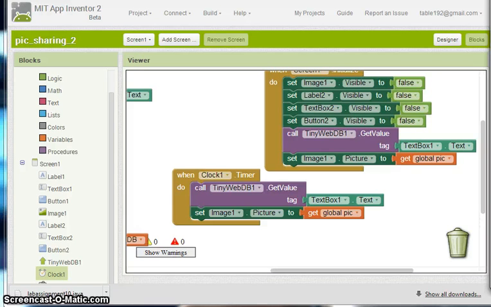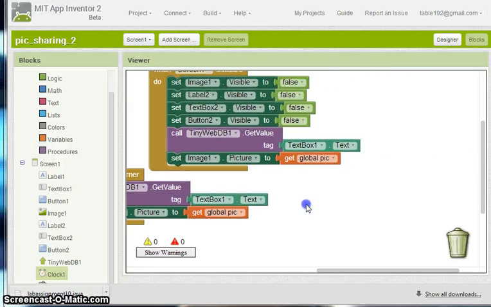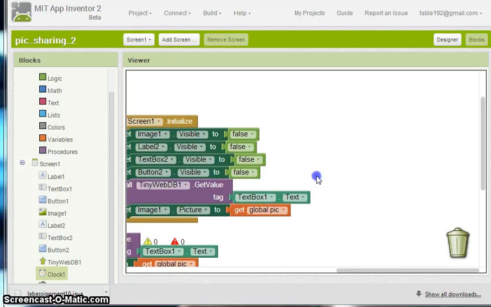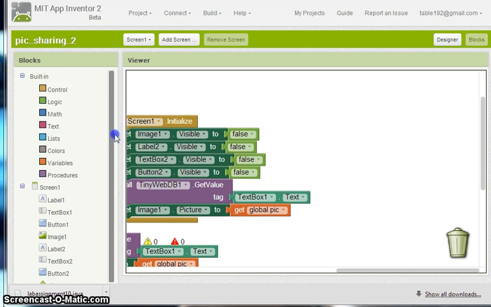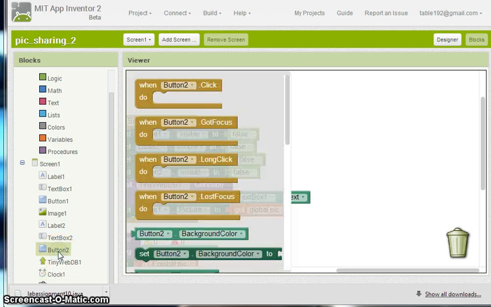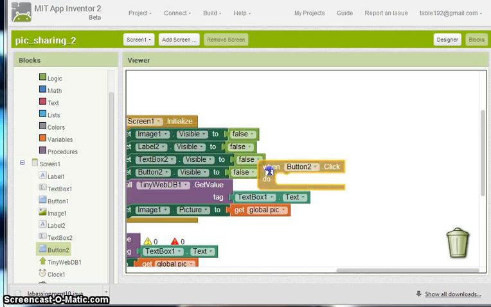Now comes the part where we actually look for the actual image, or actually set the image to that value, or to the value that we so choose. That's why we have the camera function and everything in here. So now you have to grab the button with which you're going to want to take the picture, and in my case I have that as button 2.